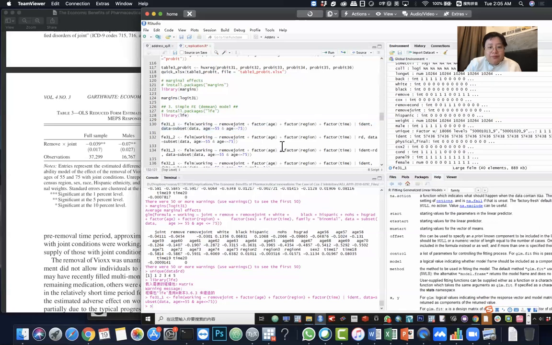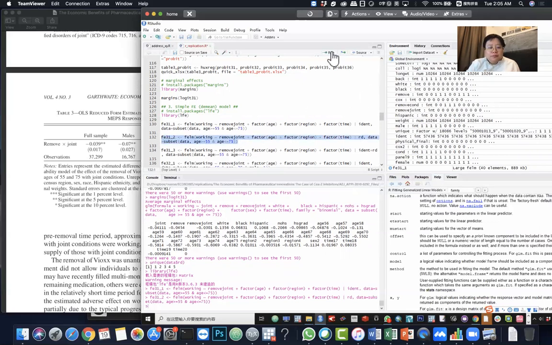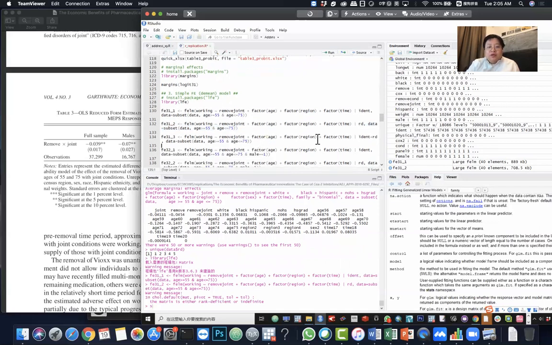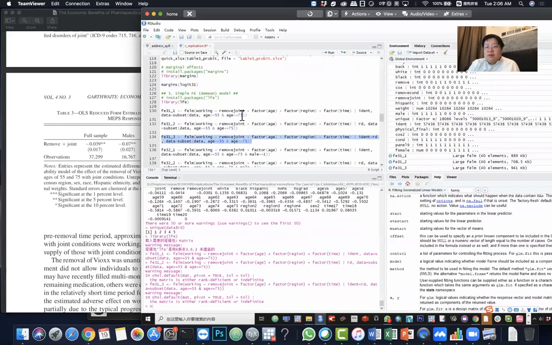And I run another one. This time, instead of controlling the identity fixed effect, I control the time fixed effect using the run variable. And in the third model, I control for both the time and the individual identity. That will be two-way fixed effects, right? So for all these three models, I'm using the same dependent variable and control variables, using the same data. The only difference is what kinds of fixed effects I add.